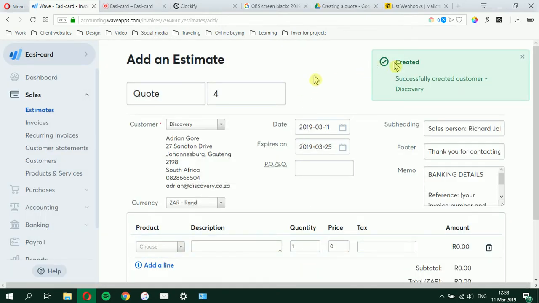What you'll notice is this little green box pop up here. This just confirms what you've done. So you've successfully created the customer Discovery. There we go. Okay, we've set that up right.